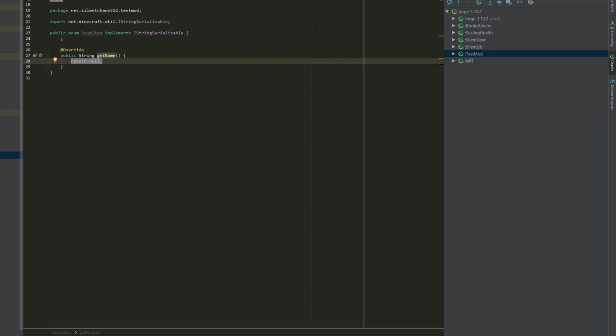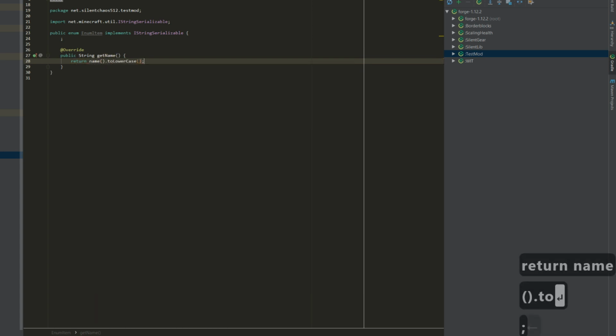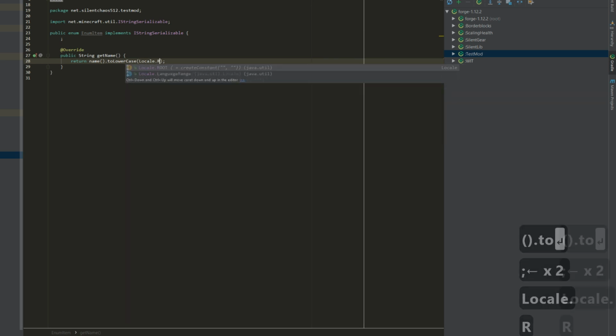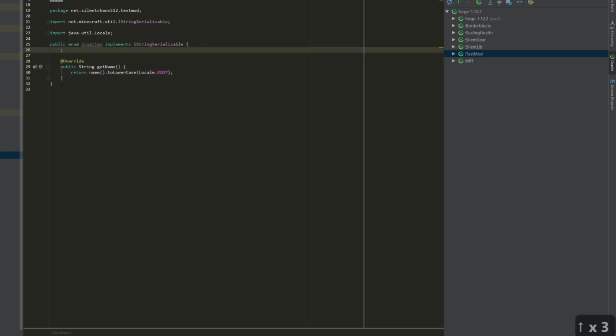So IStringSerializable has one method, getName, and in this we're going to return name.toLowerCase and pass that Locale.ROOT to make sure that no funkiness happens on different locales. There are some cases where different locales will have different lowercase letters. It's kind of rare. I think Turkish is one example where things can go very weird with the letter I. So make sure you have that Locale.ROOT in your toLowerCase method calls.